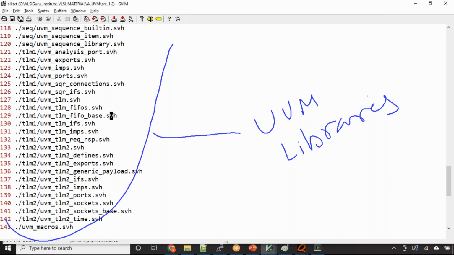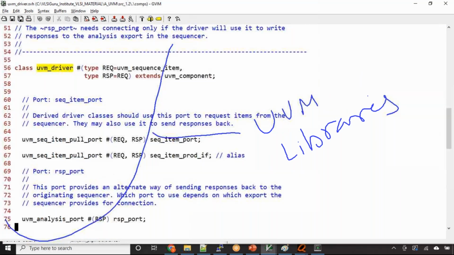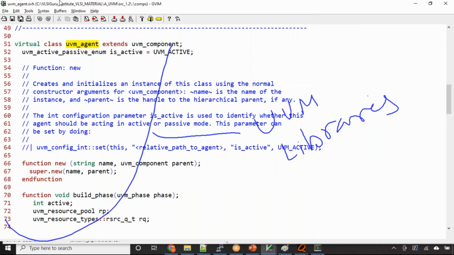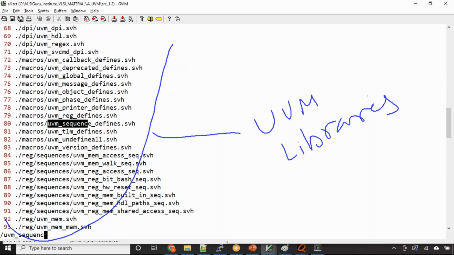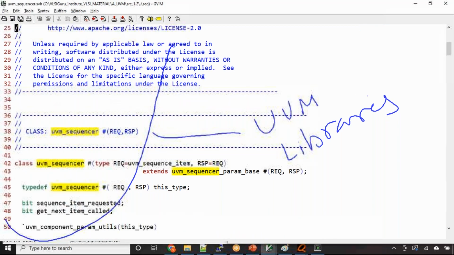Somewhere in these files, UVM driver will be present. Line number 51. So if you go to this file, you will get the driver definition. Somewhere in this file, UVM agent will be present. This is agent definition. Somewhere here, UVM sequencer will be present. See here, you go into that file.